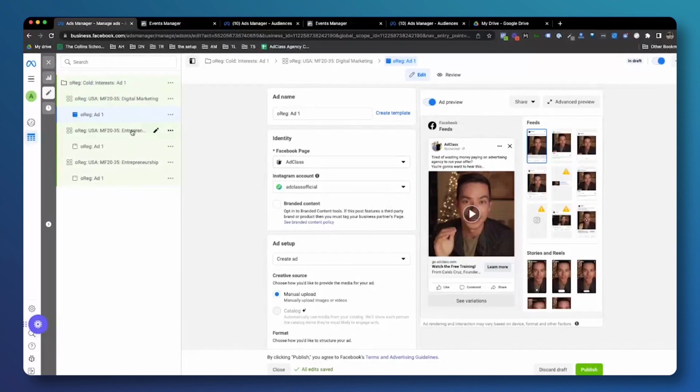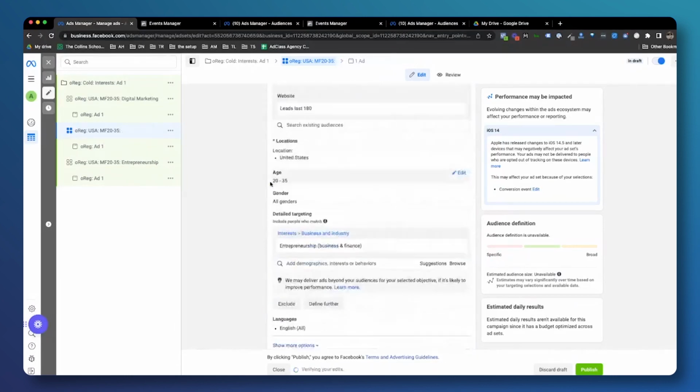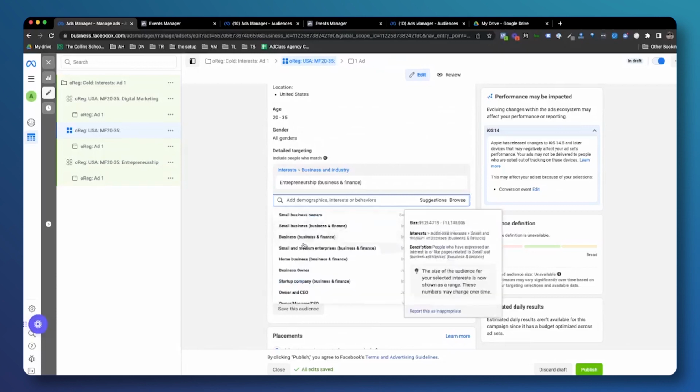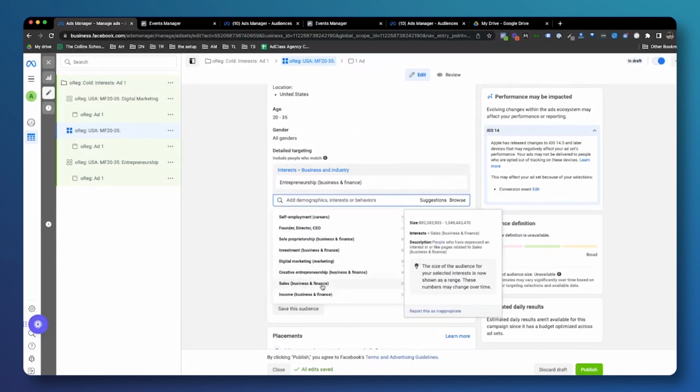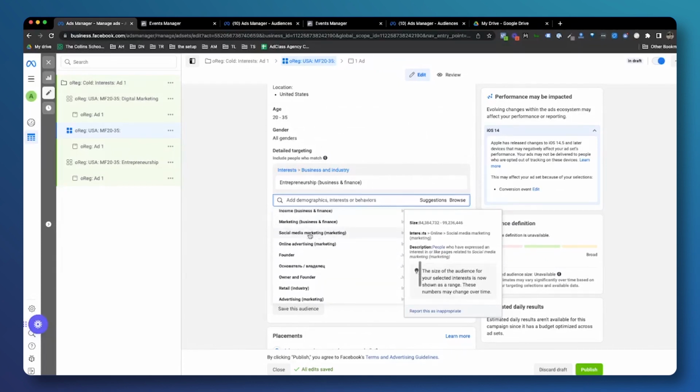Now I'm going to go back to my other copy, the ad set level. I'm going to delete this, and we're going to find one more thing to target. What's nice about Facebook is they can actually give you some suggestions too when you click suggestions, and a lot of times this will give you a lot of ideas on what you can target. So digital marketing is actually in here. Social media marketing is in here. Online advertising is in here as well.